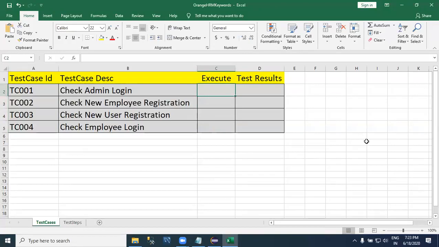If I really want to execute all test cases, I just key yes, yes. I want to execute only these, not remaining, no, no, no. I want to execute this and this, yes, remaining, no.